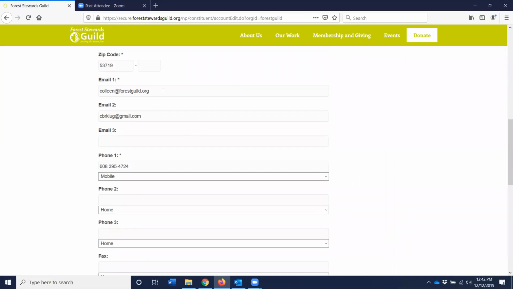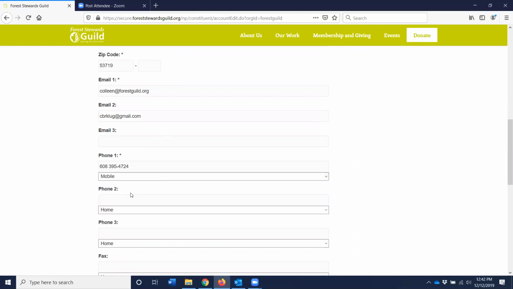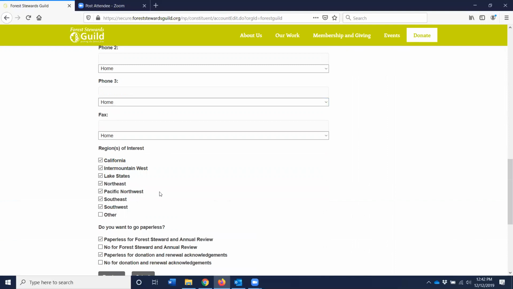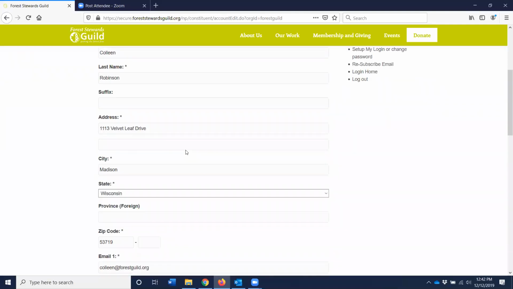If I put in a new primary email address or secondary email address, phone numbers for which I can choose the type, that would change in my membership record as well. So that'll affect how I communicate with you as communications coordinator for the Guild.